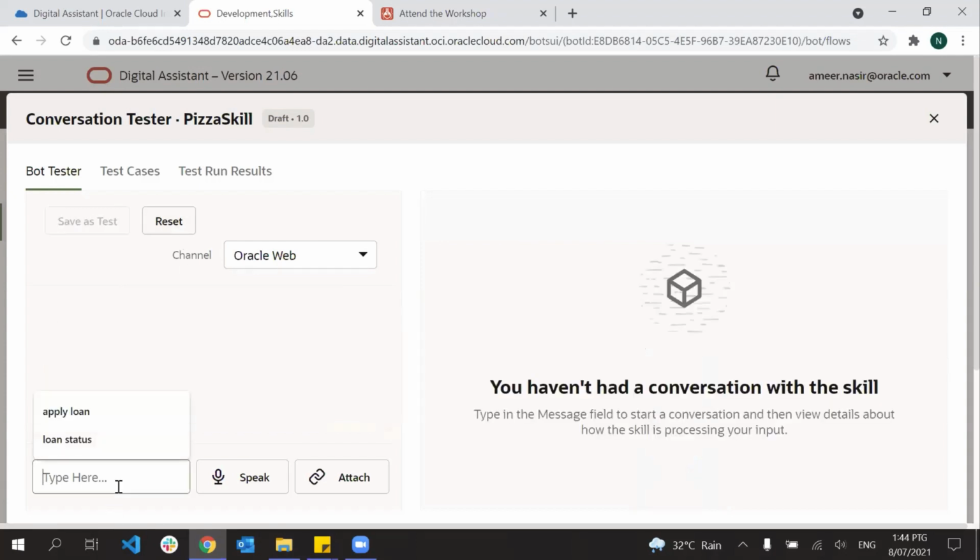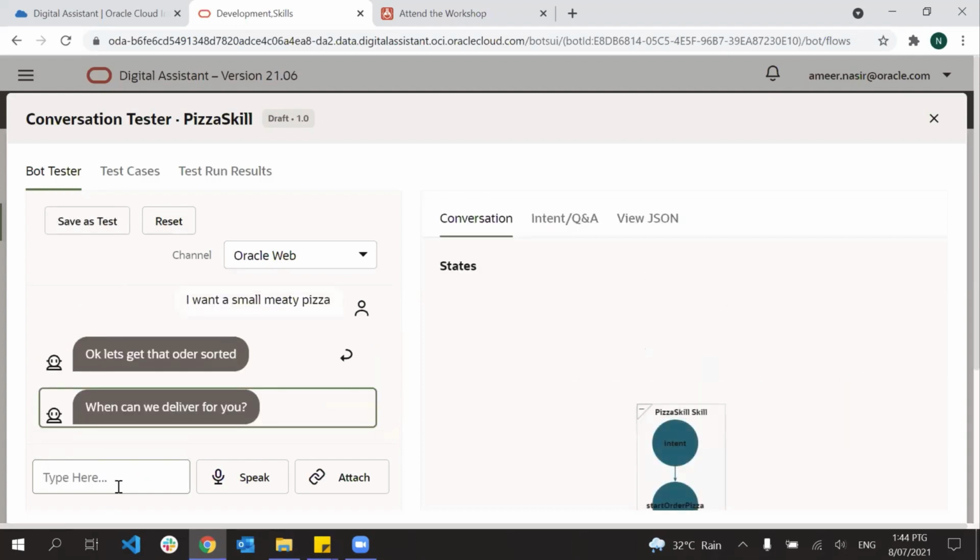Let's do one last thing. I want a small meaty pizza. To show that even if you change your mind during the order, the bot can actually pick that up and replace the old value with the new value. So actually make it large.